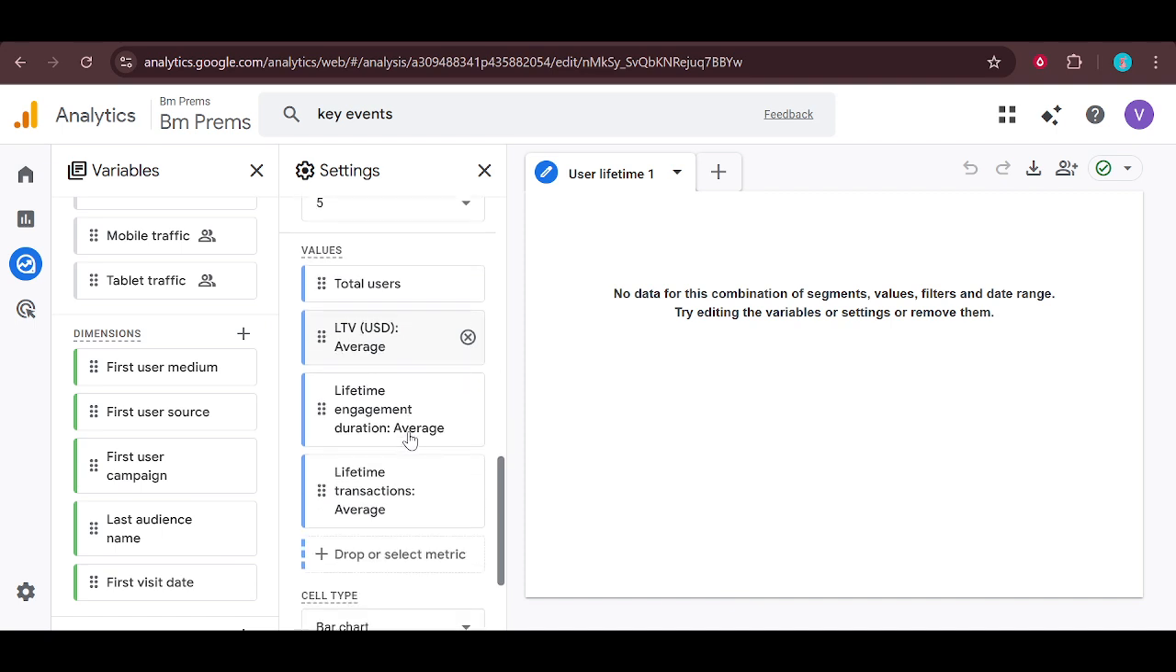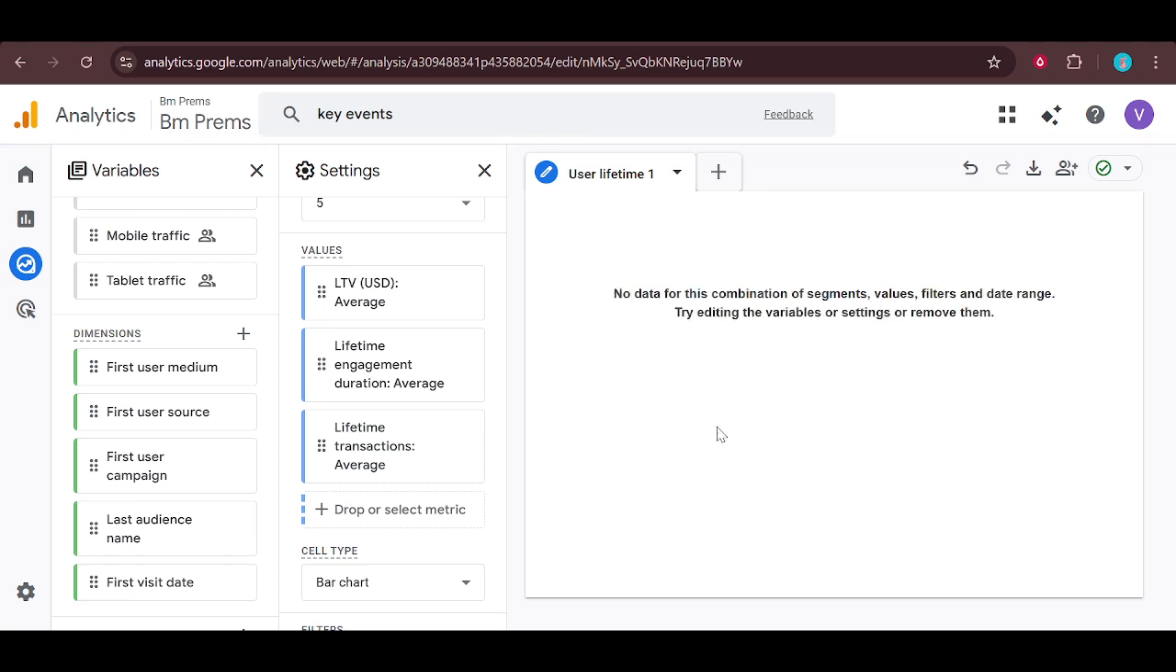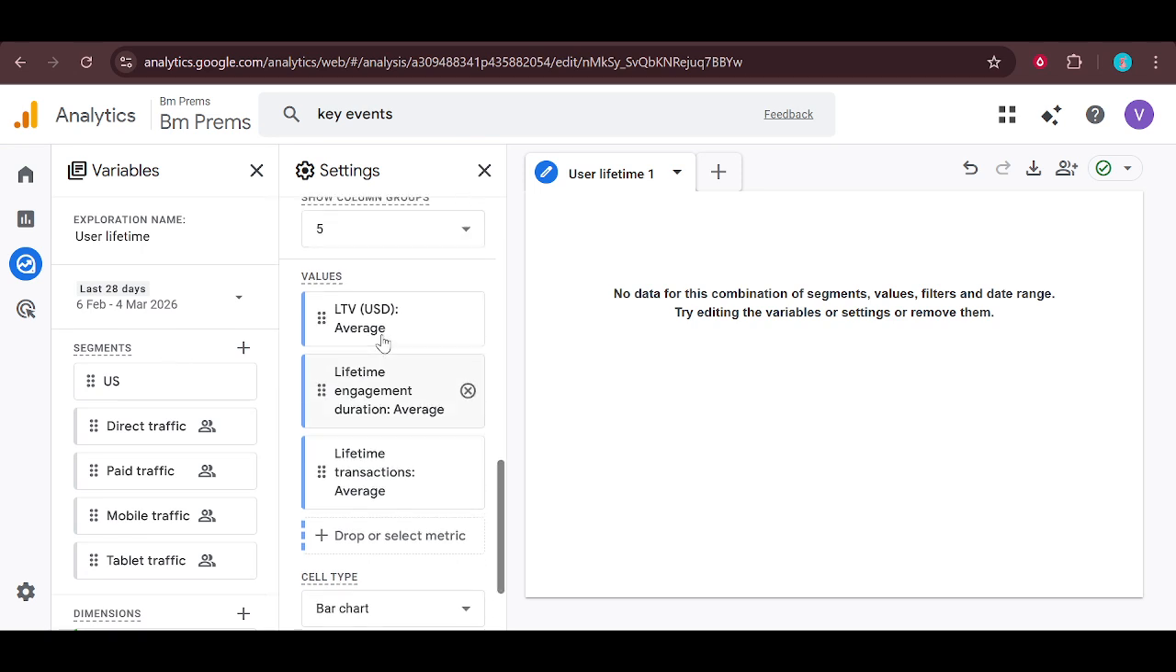After you've added both metrics, your table will update to show each first user source or medium, along with the total lifetime revenue and the total engaged duration associated with users from that channel. Take a moment to review the table. Channels with higher LTV revenue are bringing in users who spend more over time, while higher LTV engagement duration points to users who are more consistently active or engaged. You can sort the table by either of these columns to quickly see your top performing channels.